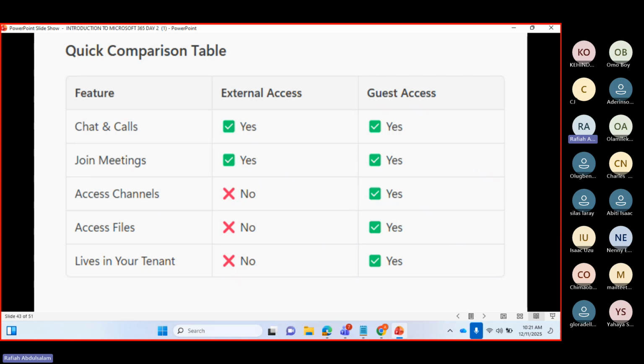So with external access, you only have access to chat and calls, and you're also able to join meetings. But with external access, you cannot access channels. Files that are shared within channels, you don't have access to that, and you don't have an existing identity or account within that tenant.